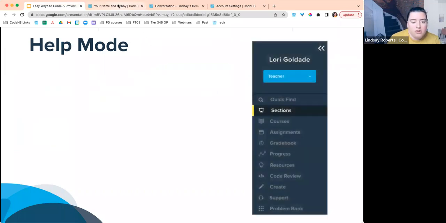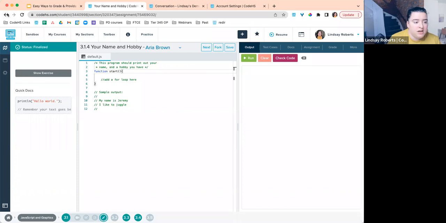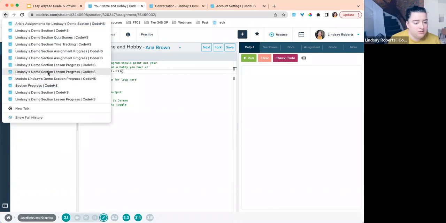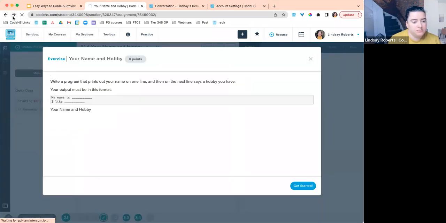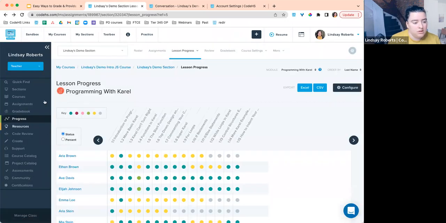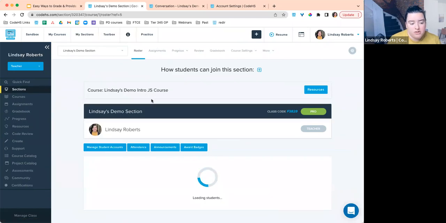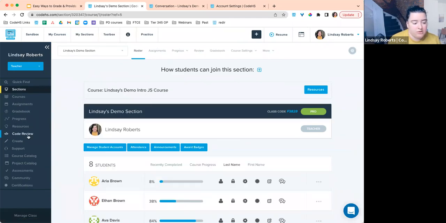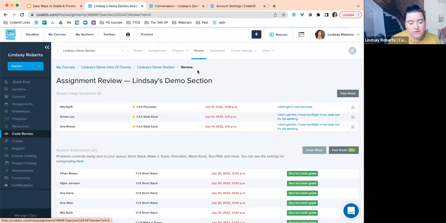So if I want to look at all of my students' questions at the same time, I can do that. Let's go back. So I have two different ways to get to all of the questions from students in this course. I can either go to code review over here, or I can pick review up at the top. So I'm going to go to review at the top. And I'll see here are all of the student help questions that I have for this course. And I can go into each of them. It will take me right to that assignment and I can answer their question there.